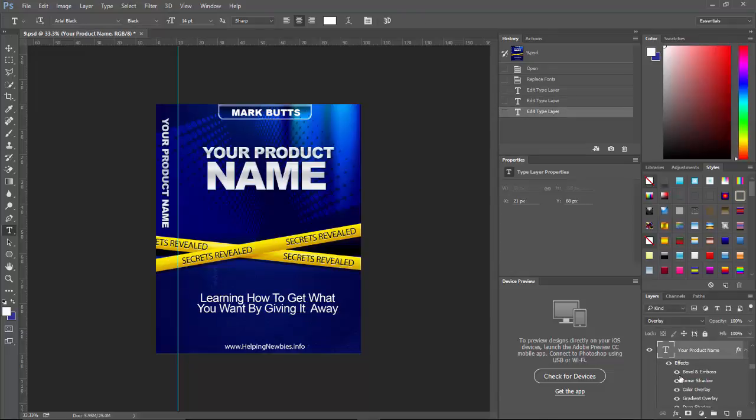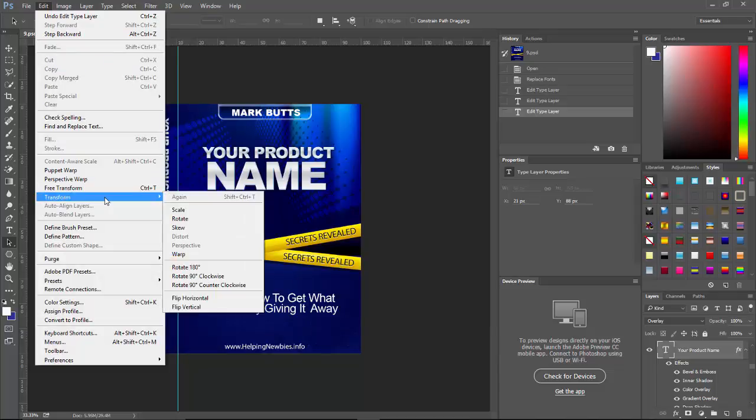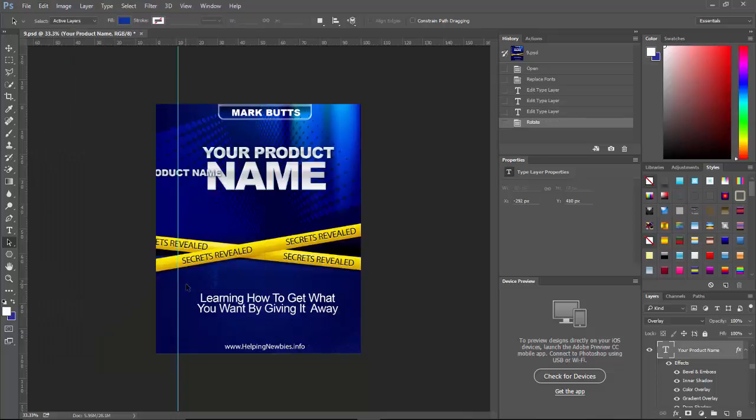Let's do the product name here. And since there's two product names, I'm not sure which one this is. I'm going to go ahead and click the eyeball. So it's going to be the one right here. What I want to do is, it's hard for me to type that when it's like that. So what I like to do is go to my edit, transform, and just rotate it counterclockwise, 90 degrees. And this way I can do it this way.